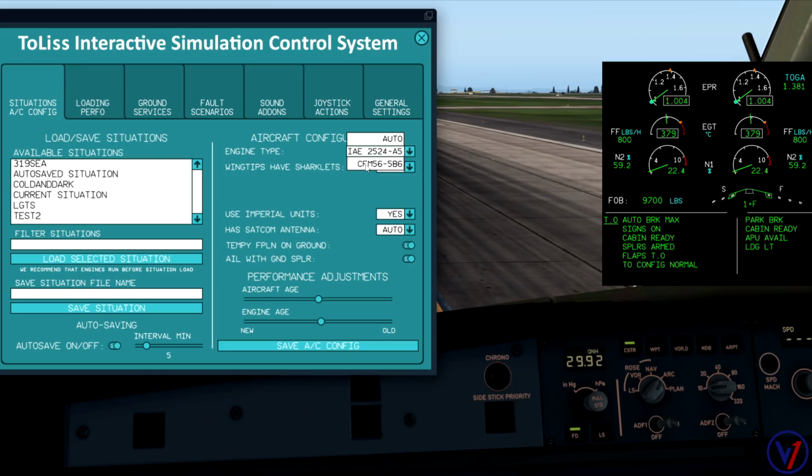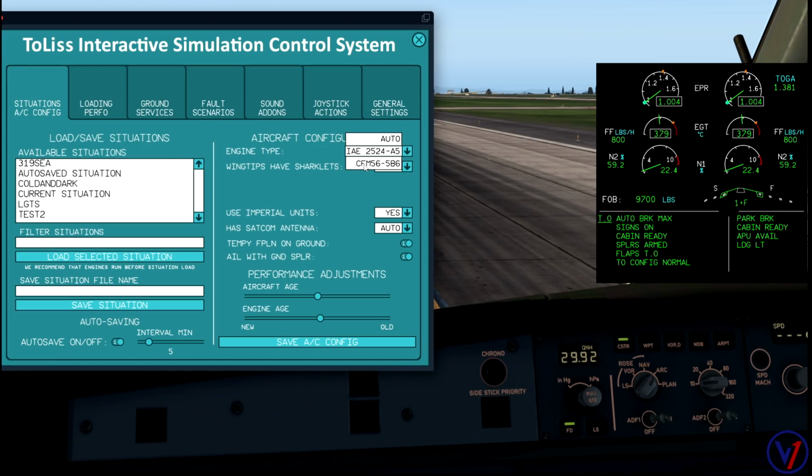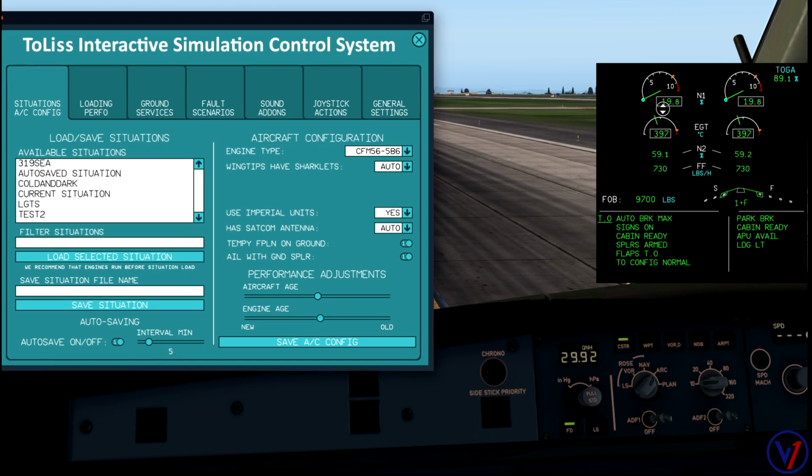fuel flow parameters, and of course the EPR versus the N1 gauge there for power setting and setting your thrust in the airplane. So again, this is just to reinforce that when you are making these changes with the Toliss, it actually does affect the aircraft and the way it handles and the way that it performs.